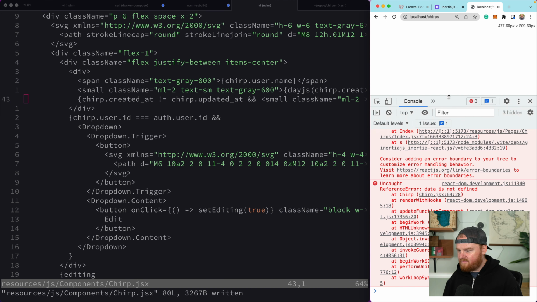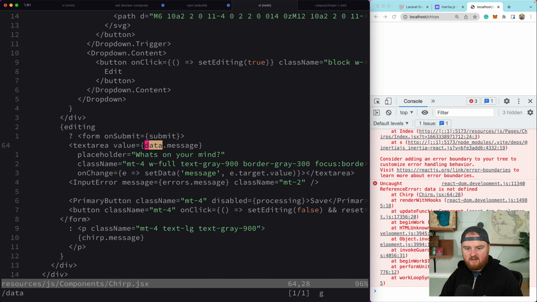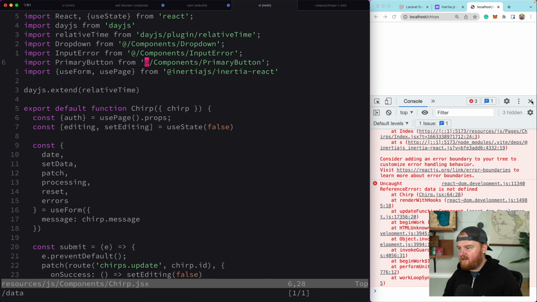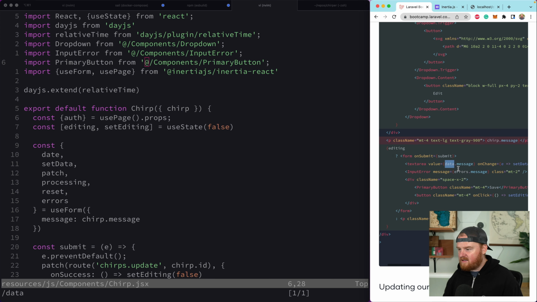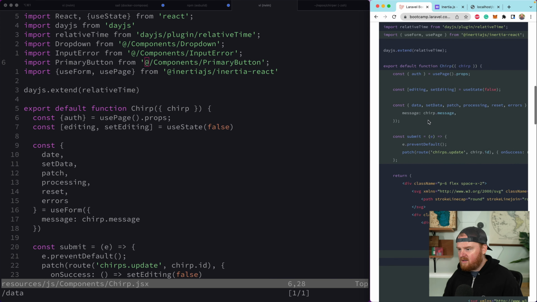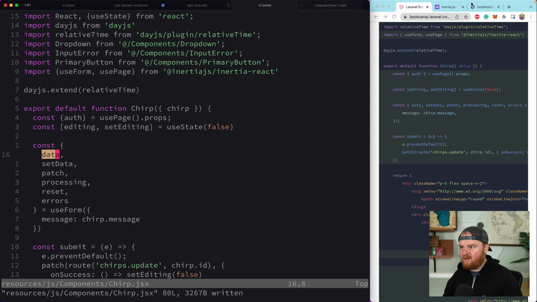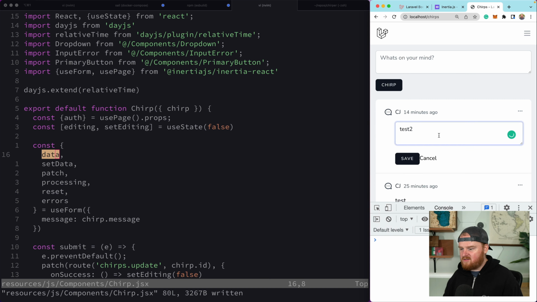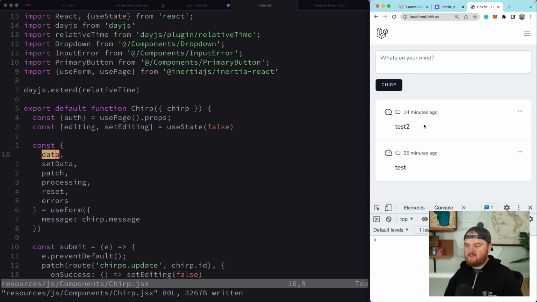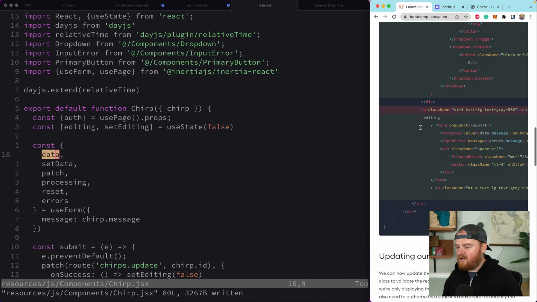What do we got going on? Data is not defined. Oh, because I copied that from the other form. So what is the form in this case? Yeah, it's data.message. So, all right, I said date here. That should be data. Okay. Refresh. We say edit, test2, again, save. All right, so it's not updating, and that's because we haven't implemented the controller method yet to actually update the database. I'm guessing that's the next step.